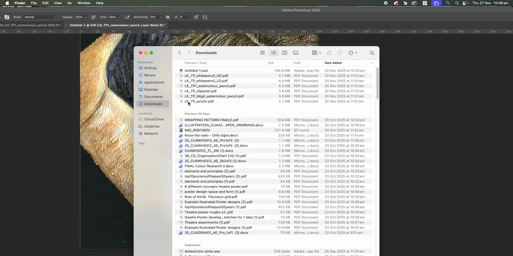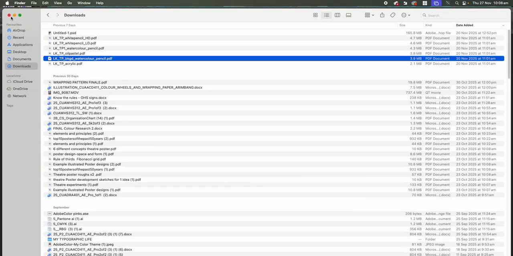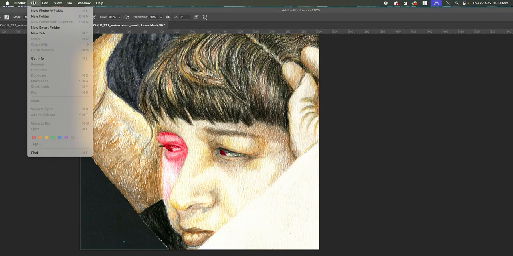Lena's got a background, don't you? Yeah. Is that just a plain background? Yeah, it just has watercolour. Yeah, so something like that. You might want to try that.